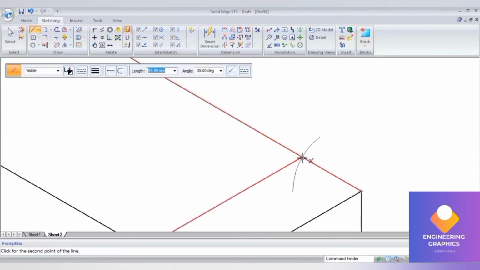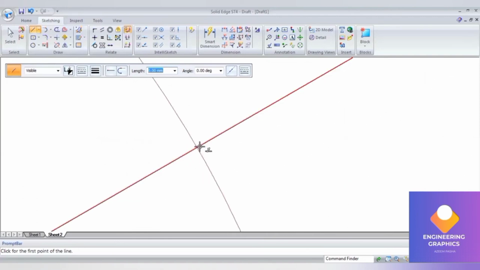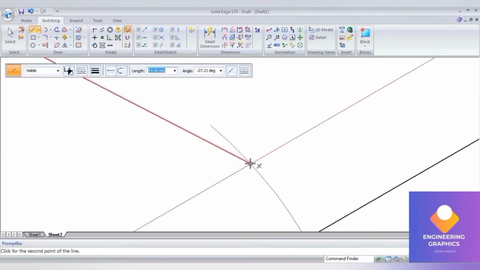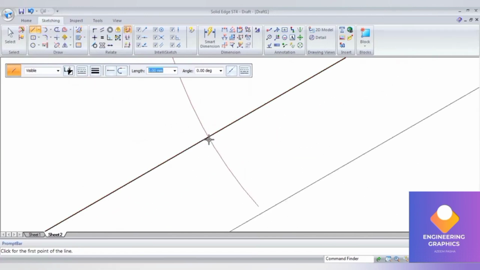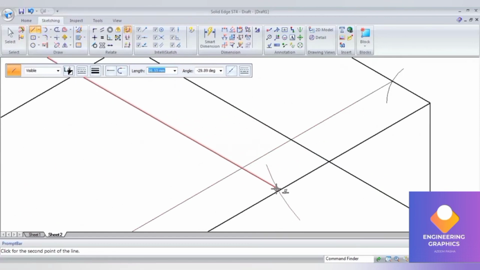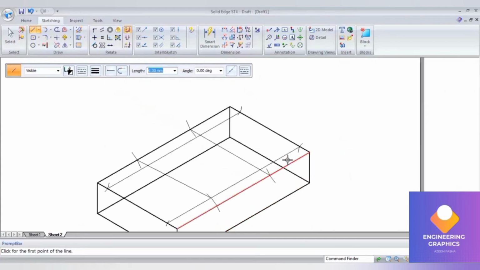So we are constructing using the subtraction of box method. Okay, now we have a rectangle of 40 by 25. So we'll join it with a thick line.